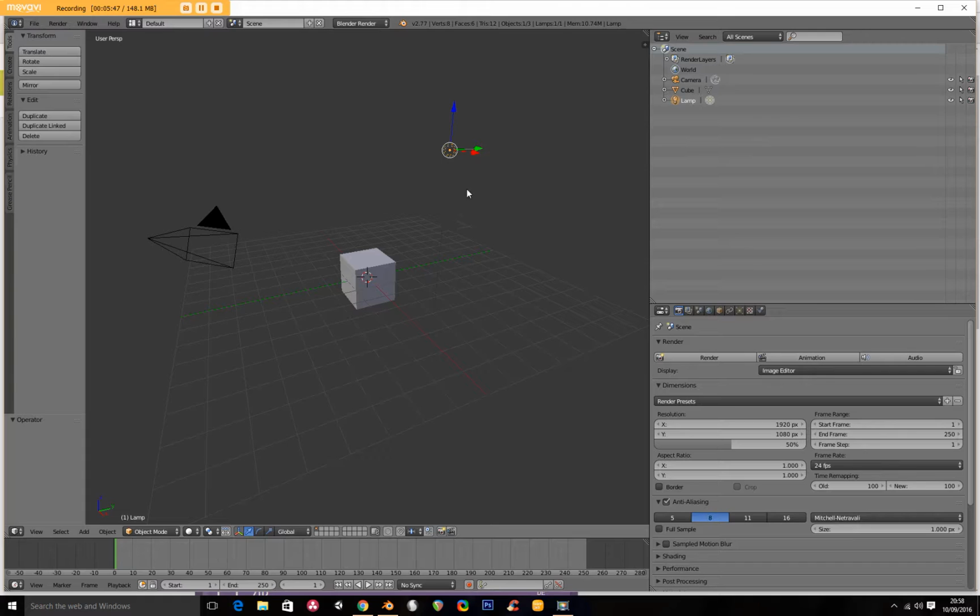So how do we move around in our 3D space? Well, there's a few ways. To zoom in and out, we simply roll the middle mouse wheel.